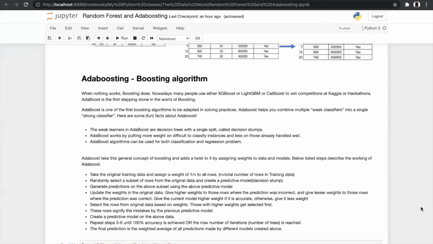Then after generating the prediction, it updates the weight in the original data and gives higher weight to those rows where the prediction was incorrect and less weight to those rows where the prediction was correct, as we have already discussed. Then we repeat this step several times until we get 100% accuracy or the maximum number of iterations is reached. And the final prediction is the weighted average of all the predictions made by the different models.